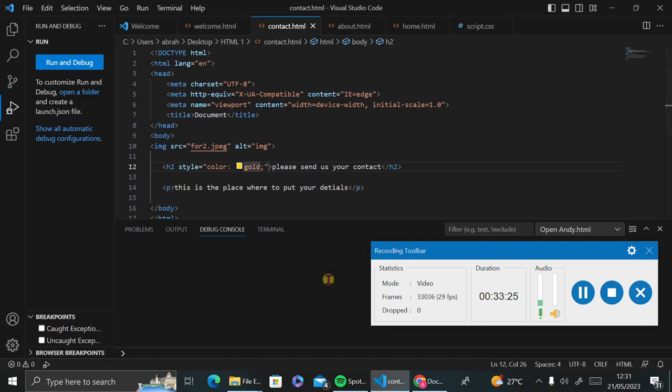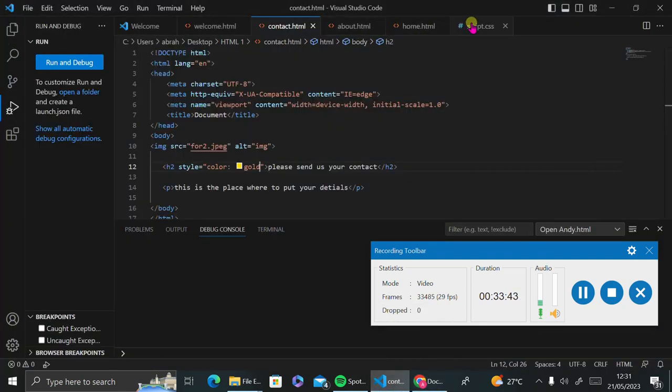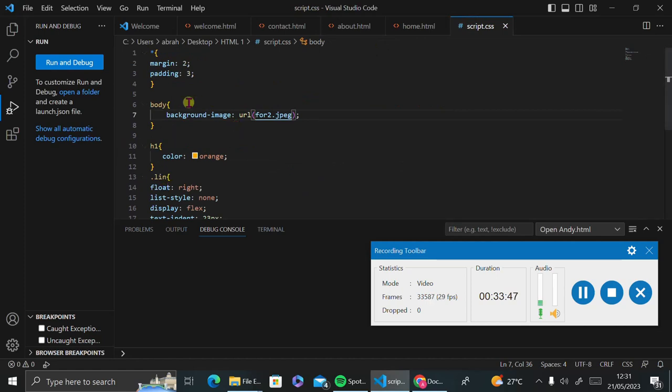So let's go back to our browser and refresh to see if what we did was correct. And you see the color has changed to gold. So this is how you can do embedded styling. If you want to use external styling, it's the same thing we did in the CSS script today. You just call this image, or this header 2, and then you add the colors and other things. So this is how you can do things in HTML.